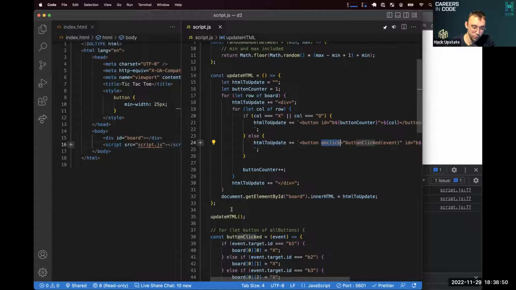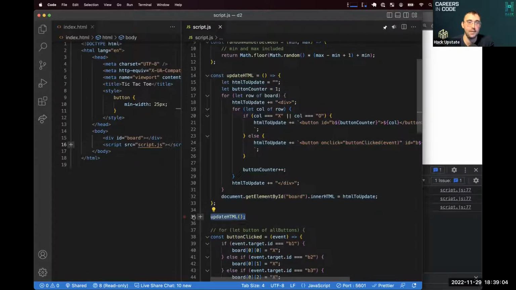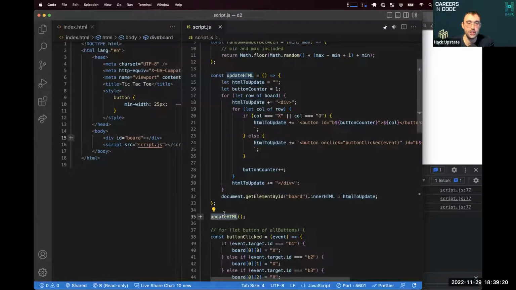However, we're doing all of this work here to generate out the HTML. So we need that HTML to get generated the first time the page loads. In order to accomplish that, all we need to do is call update HTML. Now, all of this inner HTML is going to get generated the first time the page loads, so we actually don't need anything over here. We're updating all the HTML the first time the page loads.